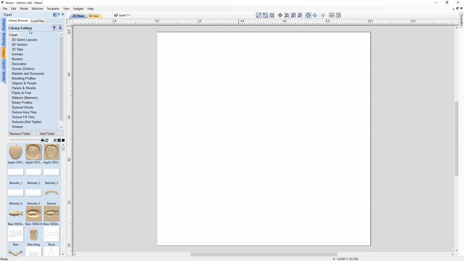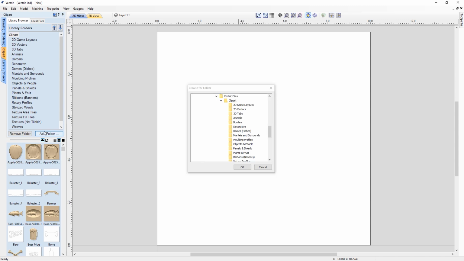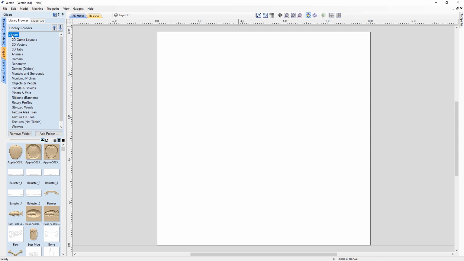However, if you have an additional set of Clipart that you've purchased from another source and have these in a folder on your computer, you can use the Add Folder option to install these into your Clipart browser. Clicking this will open up a file browser to allow you to locate the folder that you have stored your Clipart in on your computer. This will allow you to then add it to your library folders so that you can then use the Clipart browser at any time to view your Clipart easily within the software.